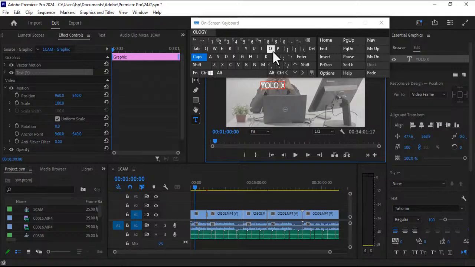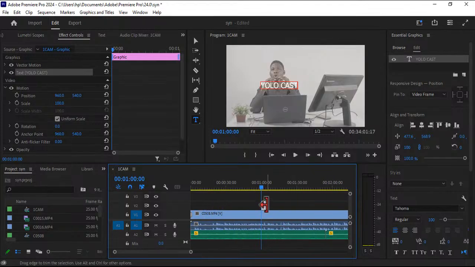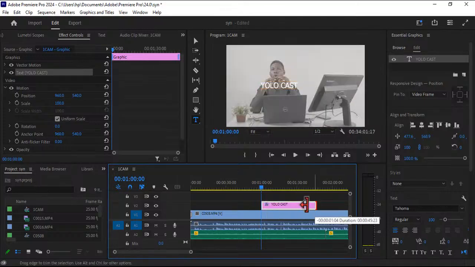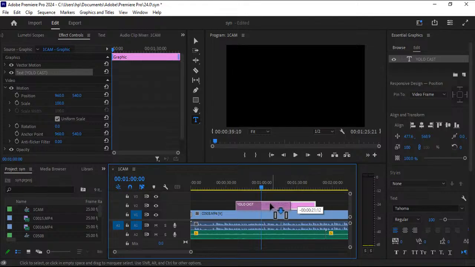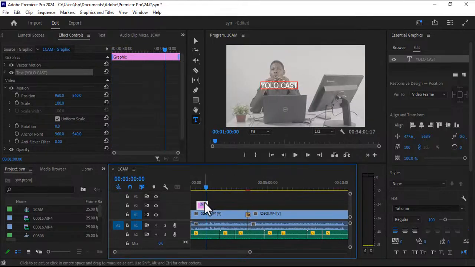Yellow cast. So when I do that, I will zoom here. Now, making adjustments, either I want it to be longer or I want it to be shorter, depends. And then where do I want it? I can place it across anywhere in the timeline of my video, isn't it?